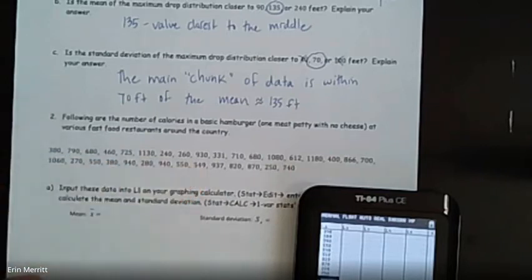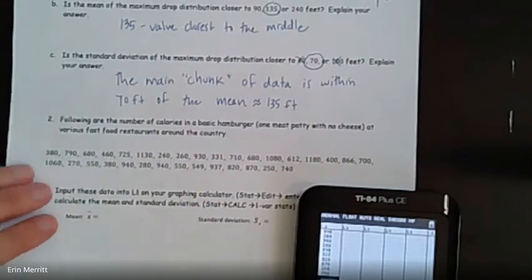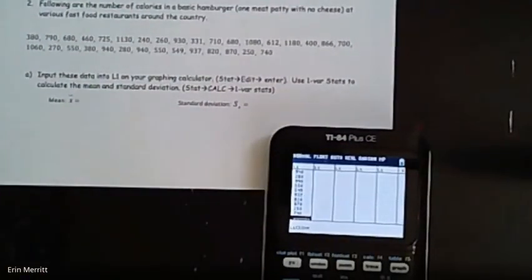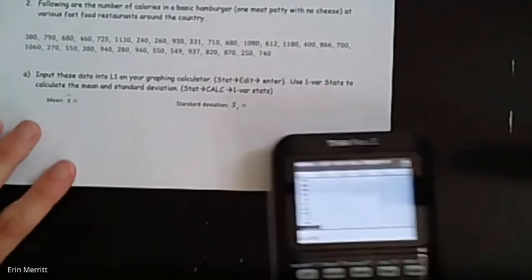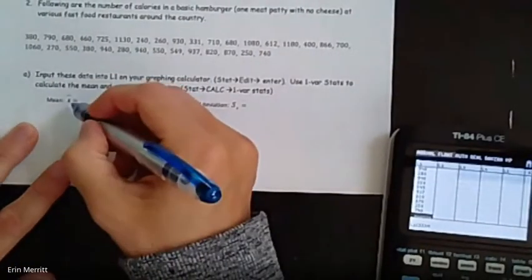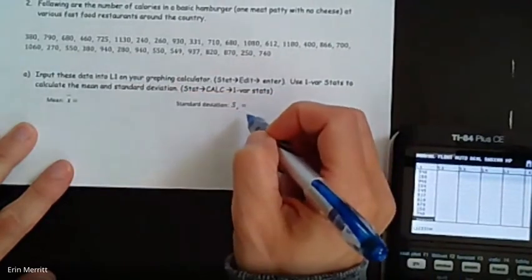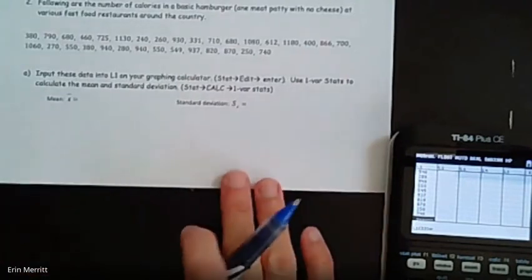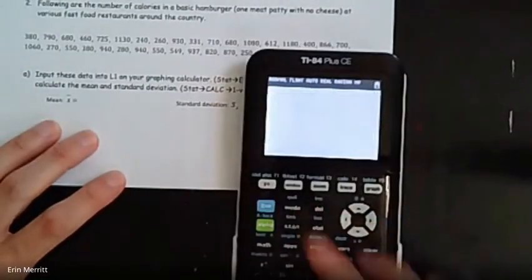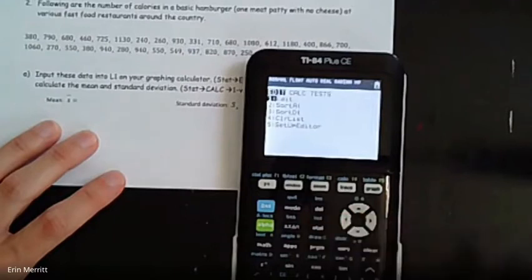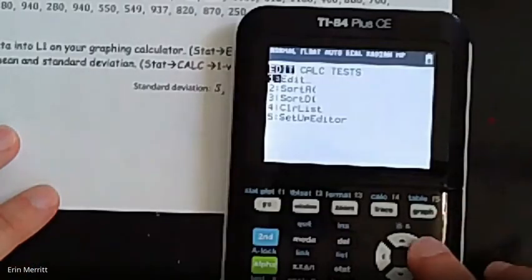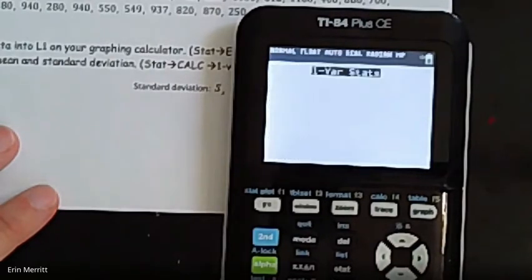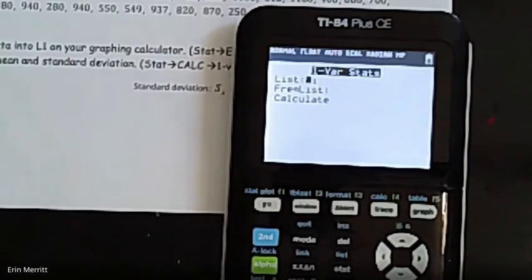Okay, so I believe I've got all those in there. All right, so now it says input the data in. We're done with that. Use the one variable stats to calculate the mean and the standard deviation. All right, so as a reminder from the first page, the mean is the X bar. The standard deviation, since this is just a sample of the fast food restaurants, we're going to use the S of X here. So when you go back to your home screen, you're going to go to stat, and then let me zoom in a little bit so you can see. Stat, go over to calculate, and then the very first choice is one variable stats. So you're just going to hit enter. It should already have L1 in there.